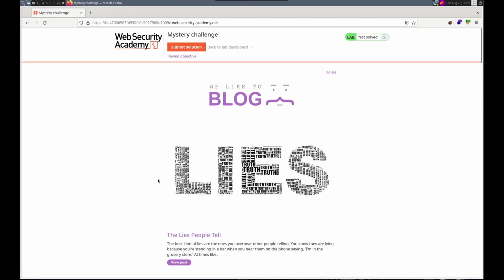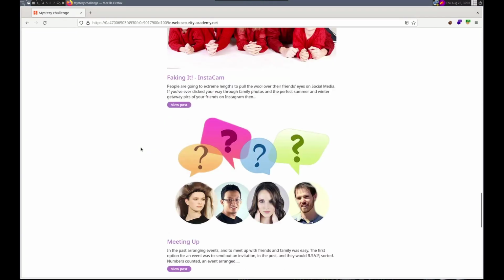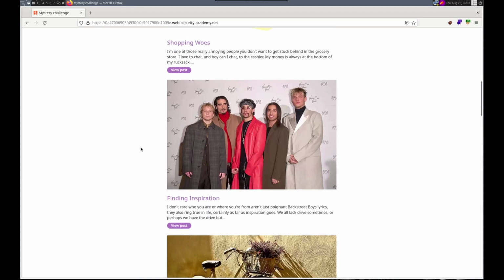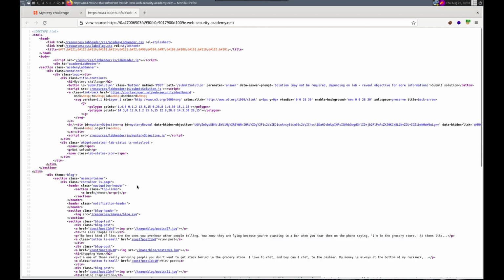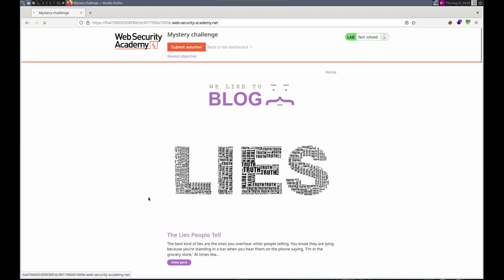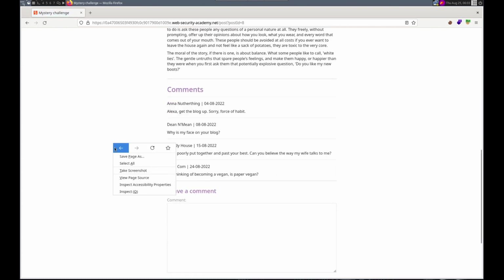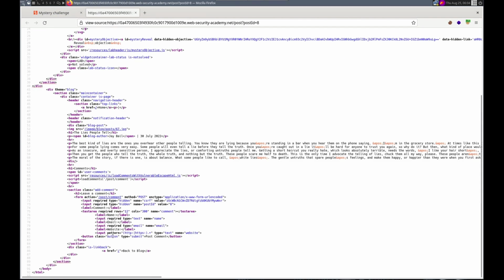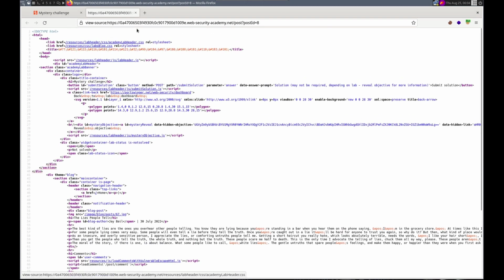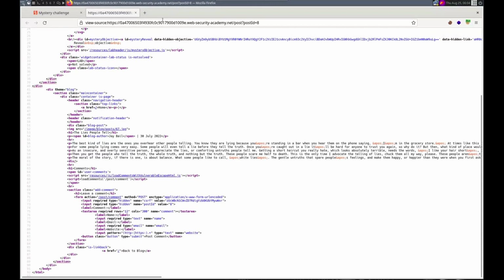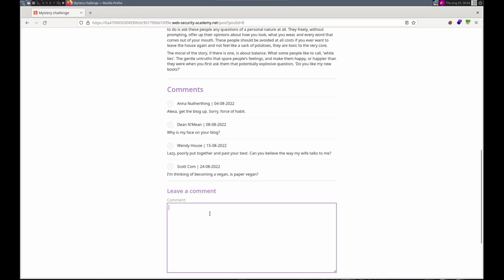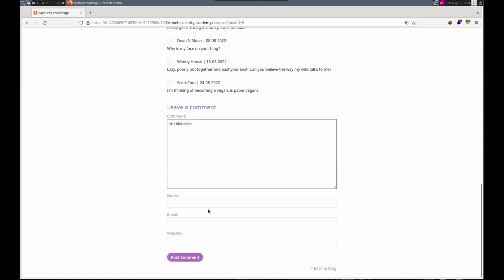This one's an interesting one. So notice we don't have a search here. We have view post. Let's view page source to check for scripts. Nothing. Let's view the post. Don't see anything interesting there. So we'll leave a comment.